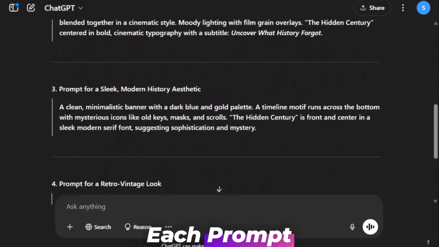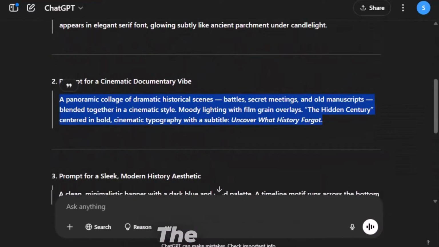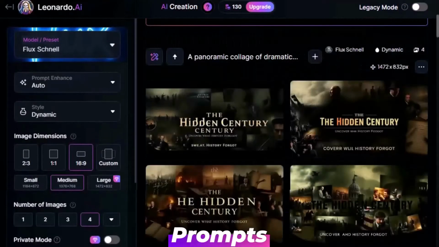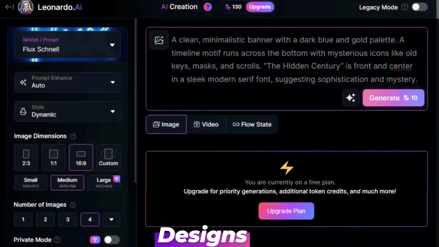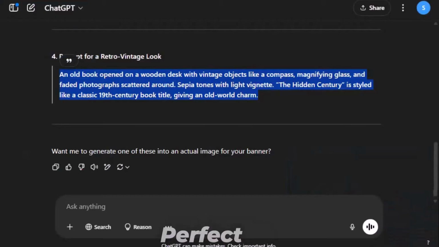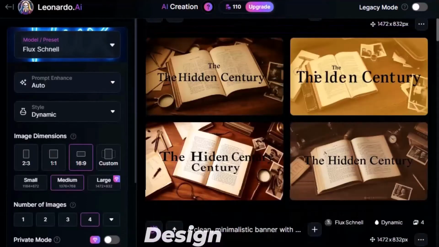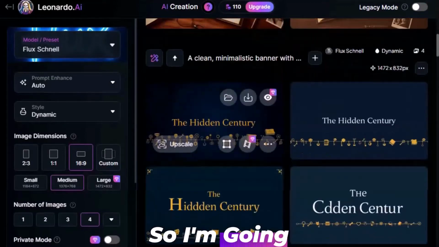Just copy each prompt one by one and paste it into the AI tool. Since we have multiple prompts, we'll get a variety of designs to choose from, ensuring we find the perfect fit for our channel. This particular design looks fantastic, so I'm going to download it now.